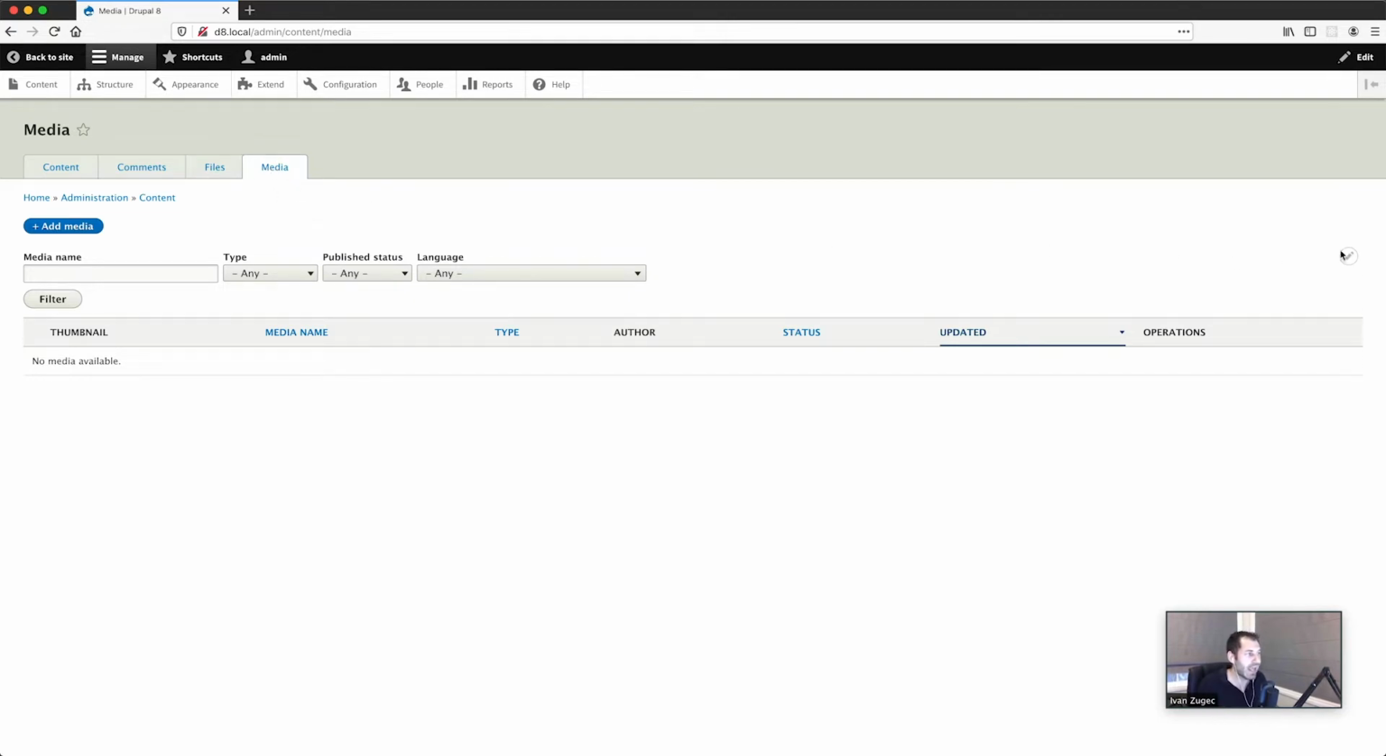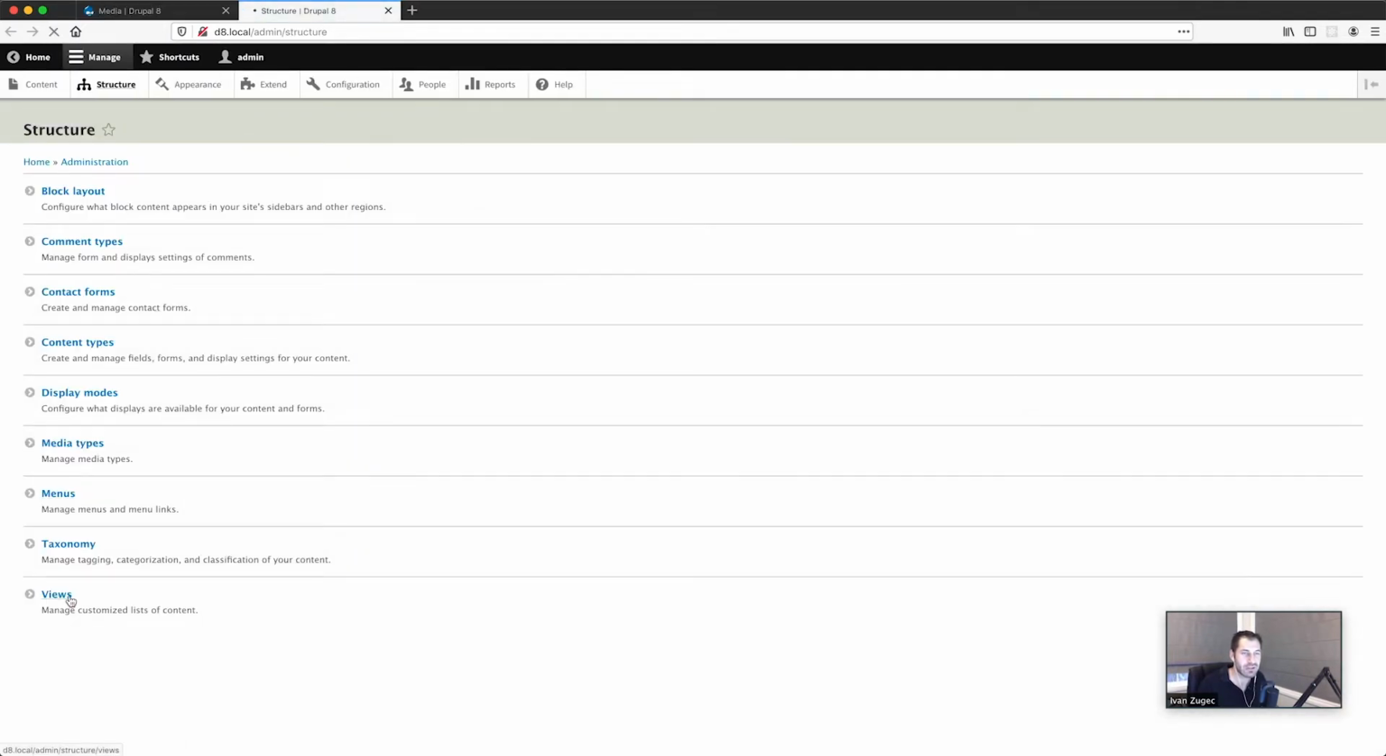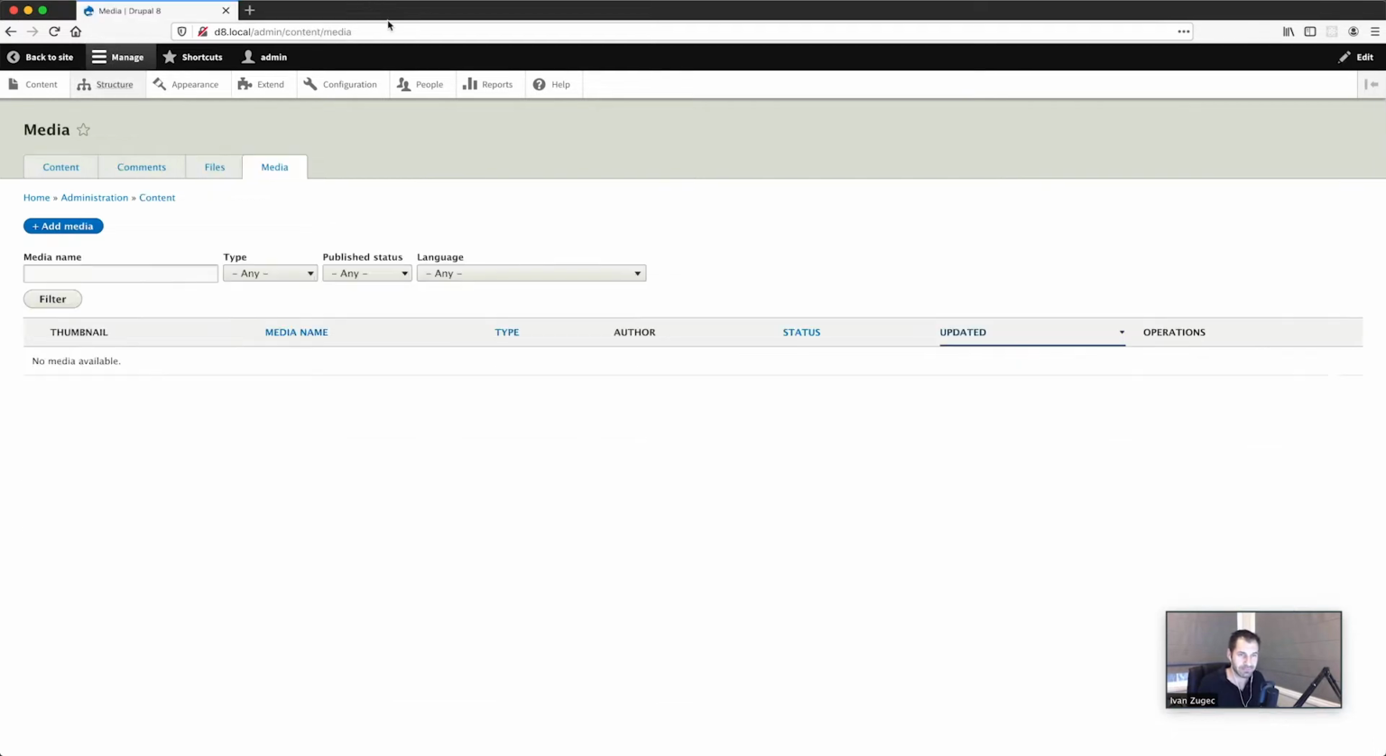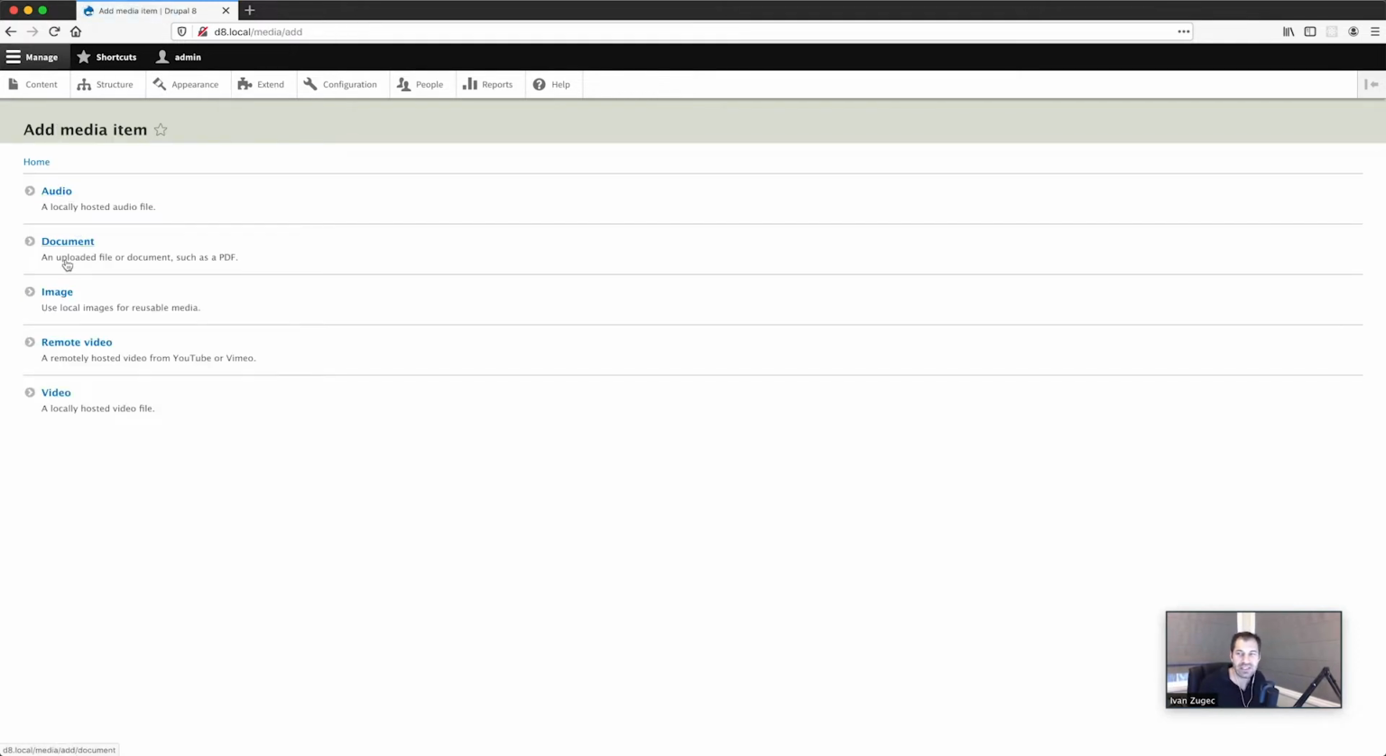And this tab is just a basic view. So if you know how to use views, if you go to structure, views, it should be here. It is just a basic view, so you can go ahead and modify it and do whatever you want with it. Now, creating an asset is fairly straightforward. All you need to do is click on Add Media. And then from here, you can select from the different media types.